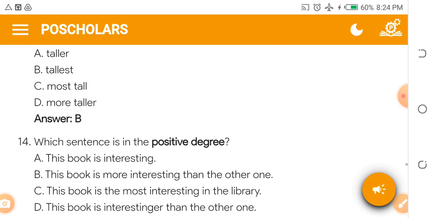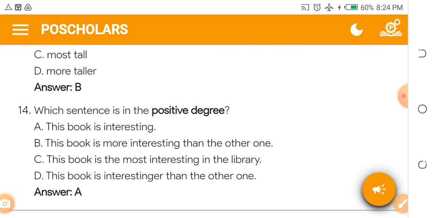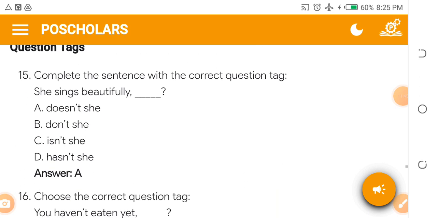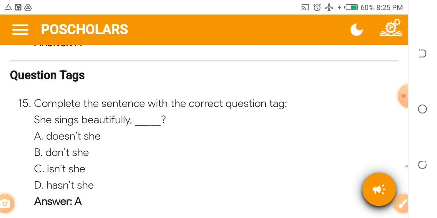Okay. Which of the sentences is in the positive degree? A. This book is interesting. B. This book is more interesting than the other one. C. This book is the most interesting in the library. D. This book is interestinger than the other one. The correct one is: this book is interesting. Simple. Are you still with me? Let's look at JAMB questions on question tags.